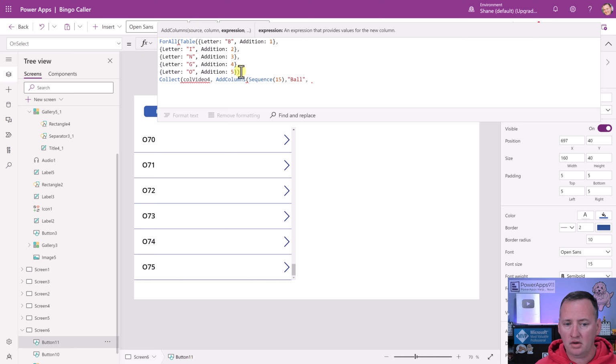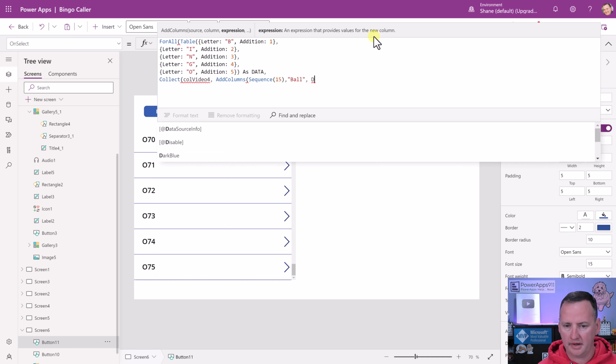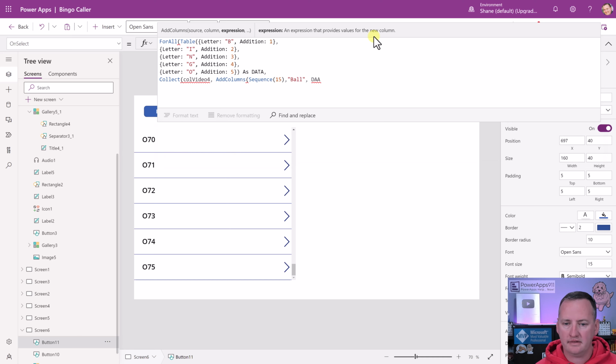So from up here, we're going to go back up here. We're just going to say as data, so that way we know we're specifying. So we're going to go right here and say data, like so. So data, and then we're going to do data.letter, right? So that would get the B. And then we're going to say, all right, we want to use the value.